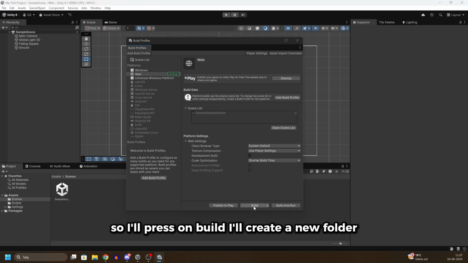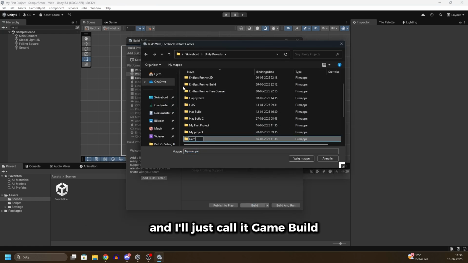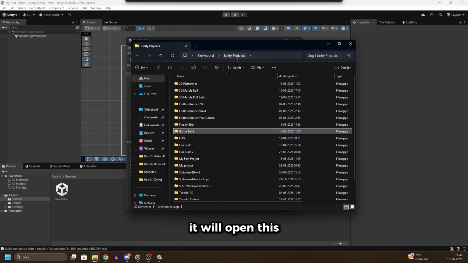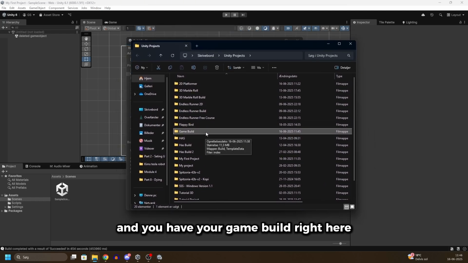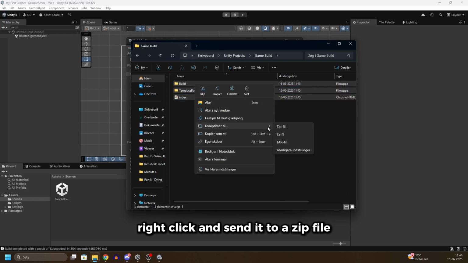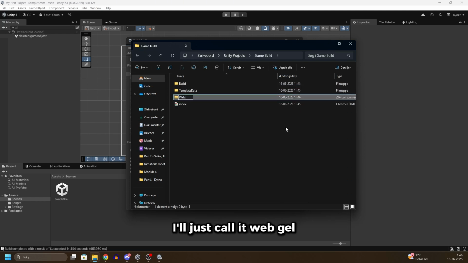So I'll press on build, I'll create a new folder and I'll just call it game build. You can call it whatever you want and choose that folder. And now when the game is done building, it will open this and you have your game build right here, which is this. Let's now select everything in here, right click and send it to a zip file. I'll just call it WebGL.